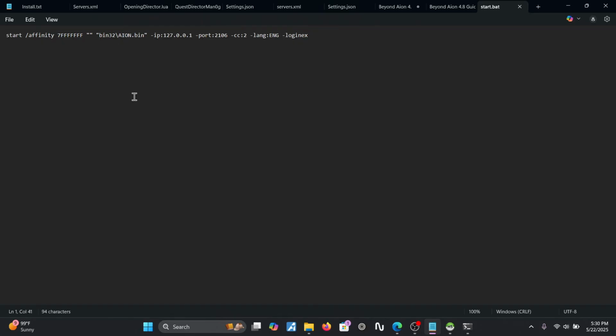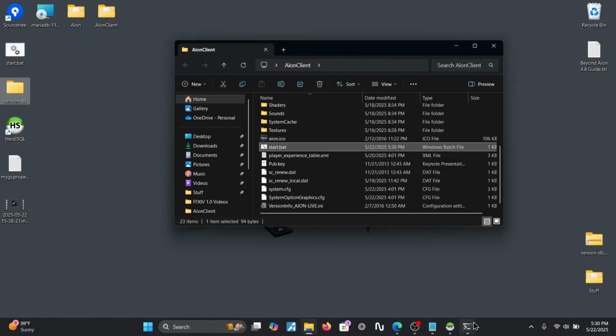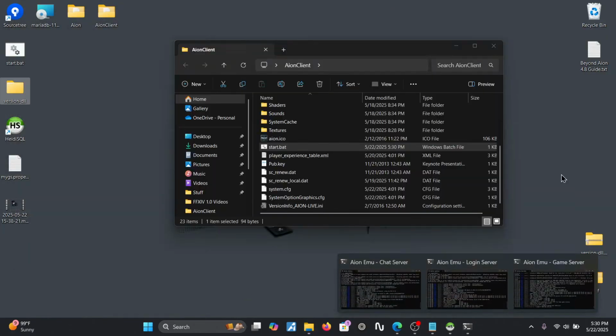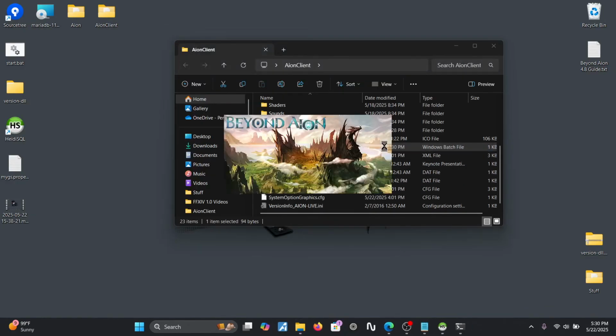If you know how to fix this, leave it in the comments and tell me how, because I would love to know how to play on 64-bit. I don't know that it even matters, but I want to know. So anyways, change it from 64 to 32, save it, then you can close the batch file. Now, your server should be running and your client should be ready to go. To play, just run your start.bat.